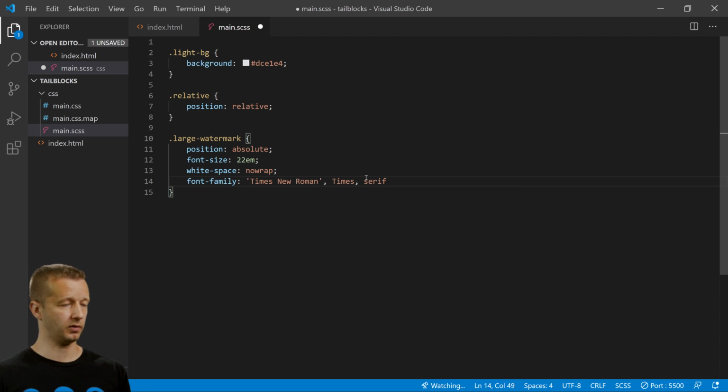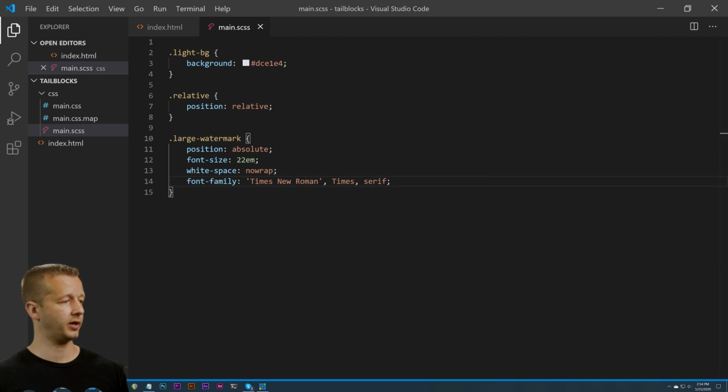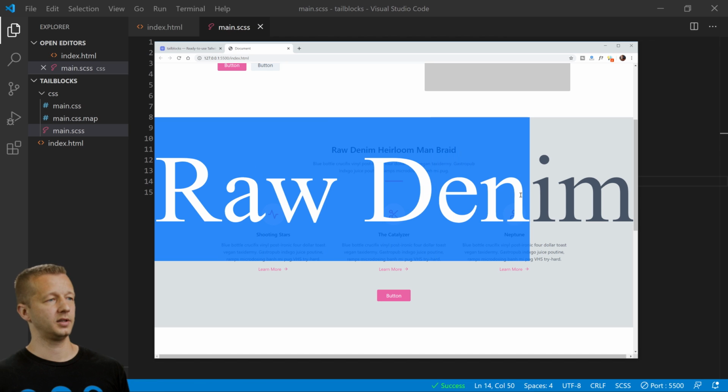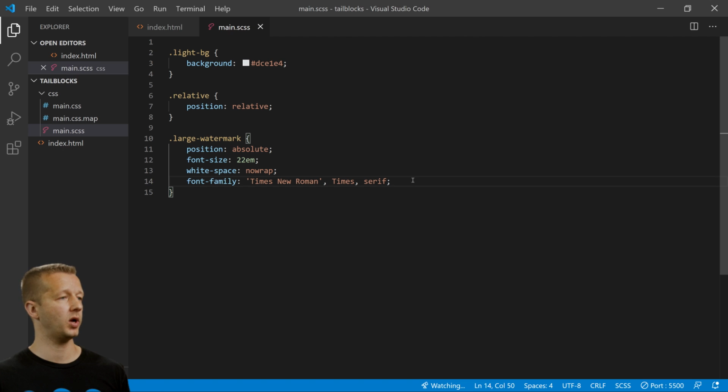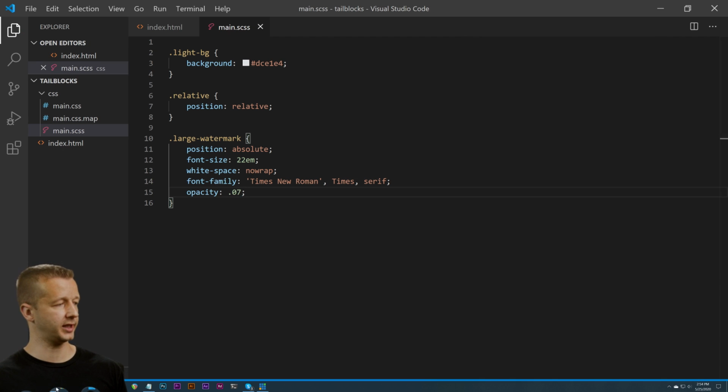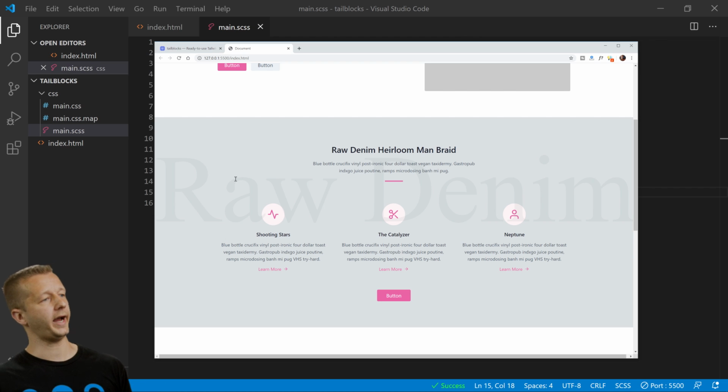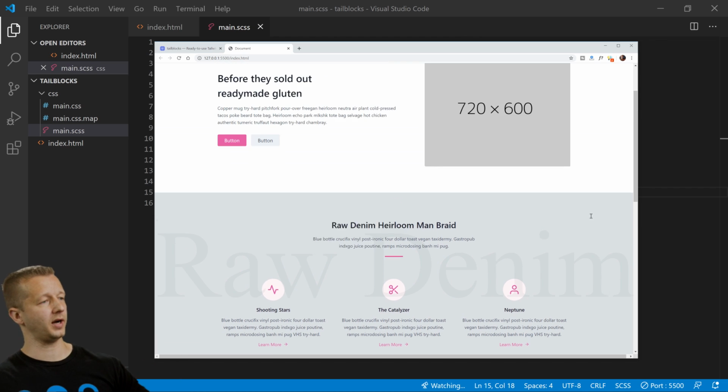We'll do this one right here. There we go. So now we're looking at that. Of course, this isn't a watermark because of the high contrast, so we'll take the opacity way, way, way down. Opacity 0.07, so just 7%. Now look at that. That's freaking cool looking, right?